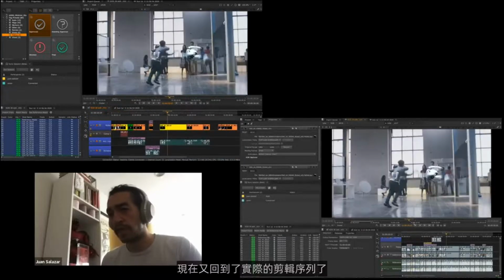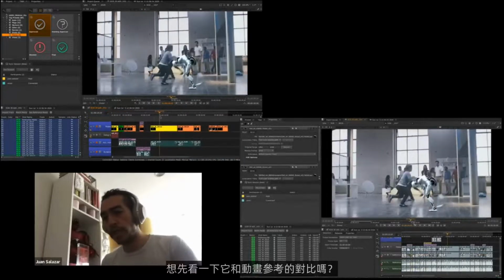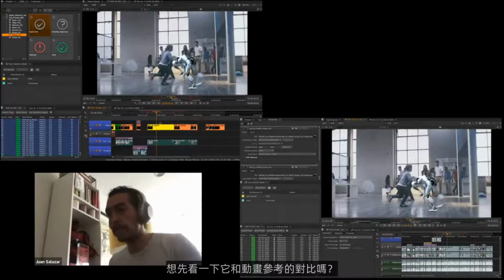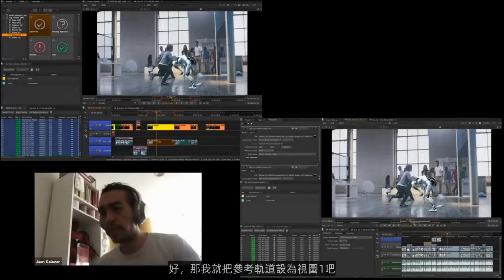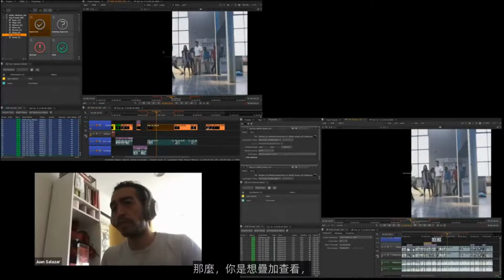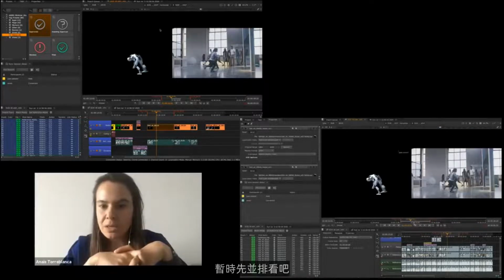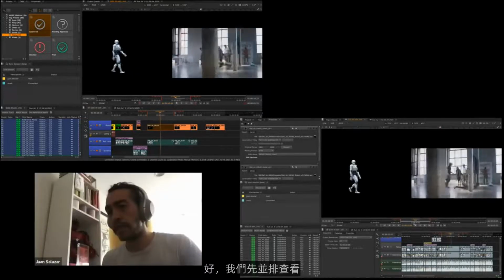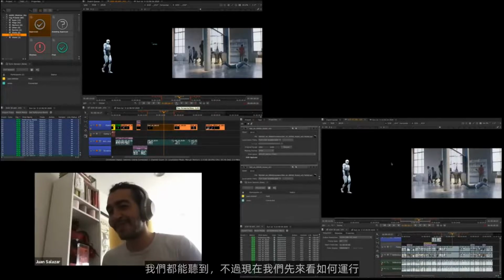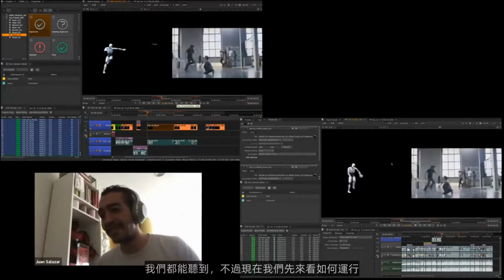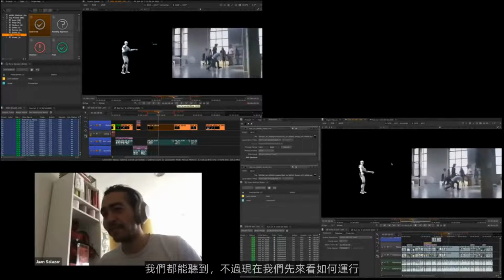So I'm back here on my actual edit. Do you want to look at it compared to the animation reference, I imagine, first? Yes, please. Cool. So let's set my reference in 2 and my viewer in 1. Do you want to see it one on top of another, or do you want to see it side by side? Let's go side by side for now. All right. Oops, sorry, I have the sound on, so we could hear the whole thing. We both have it on. But now we can see how that is running.